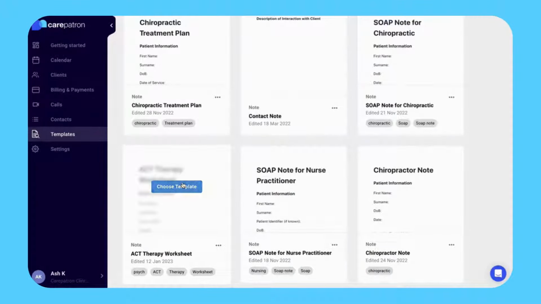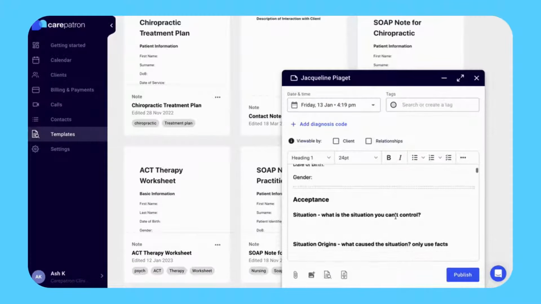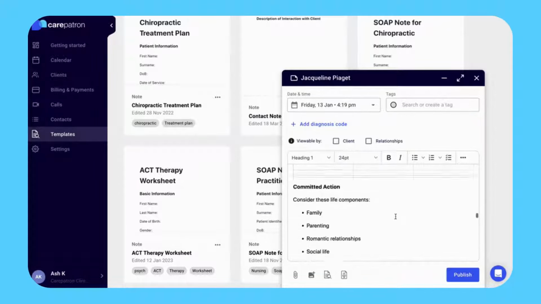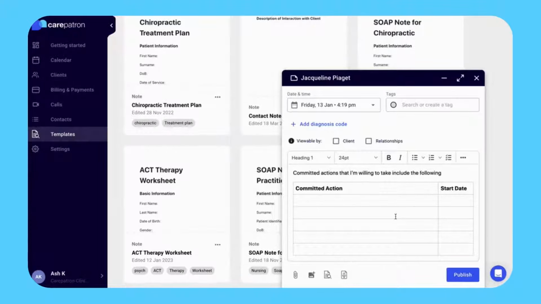Click on the template you like by selecting the Choose Template icon, and then select your client. This will bring up the Draft tab, where all the relevant information is created and ready for you to edit and customize to your needs, clicking Publish once satisfied.